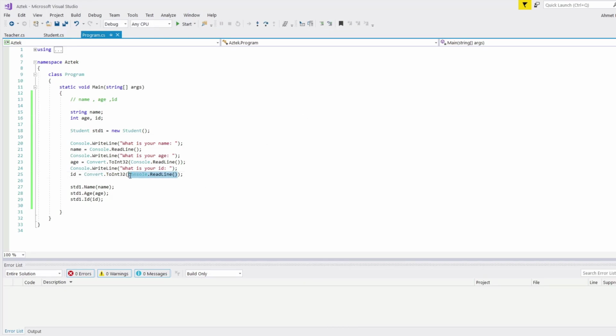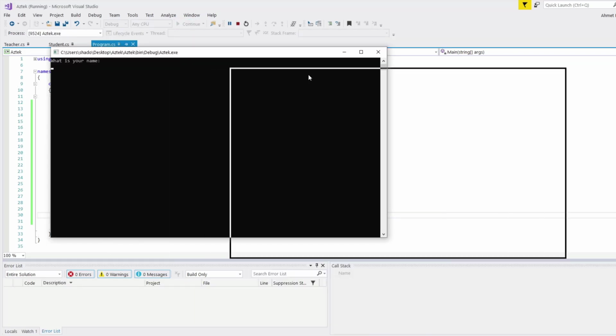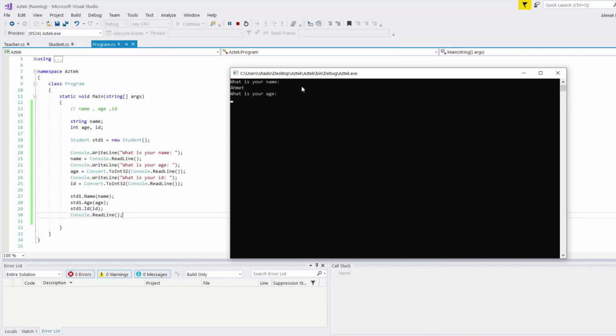Oh, whoops, I forgot to write console read line at the end. Okay, let's do it again. 22 and my ID. And as you can see, what do I have here? I have my name, I have my age, and I have my ID, right?